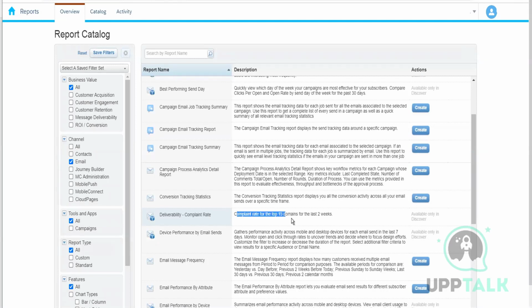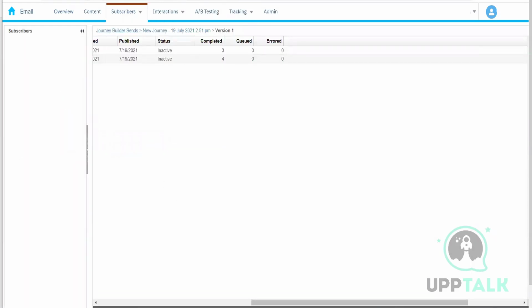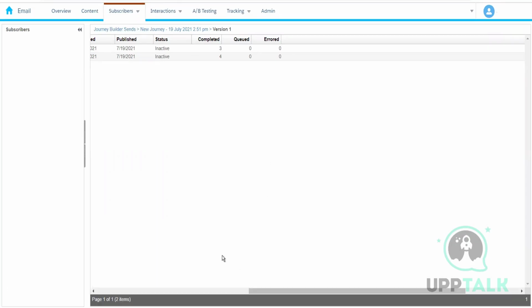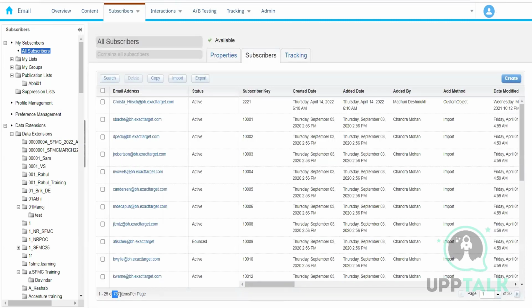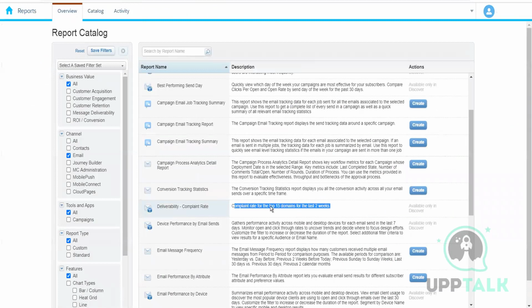This is the complaint rate for top 15 domains. All right. When we have subscribers in this Salesforce Marketing Cloud account, we have only some few subscribers, probably 600 or 700. When I talk about an actual organization, you may have crores and crores of data in your Salesforce Marketing Cloud. I can see only 700 customers in total for this instance, but we have crores and crores of data. In case you would like to understand which are the worst performing domains of all time, from this entire crores and crores of subscribers.